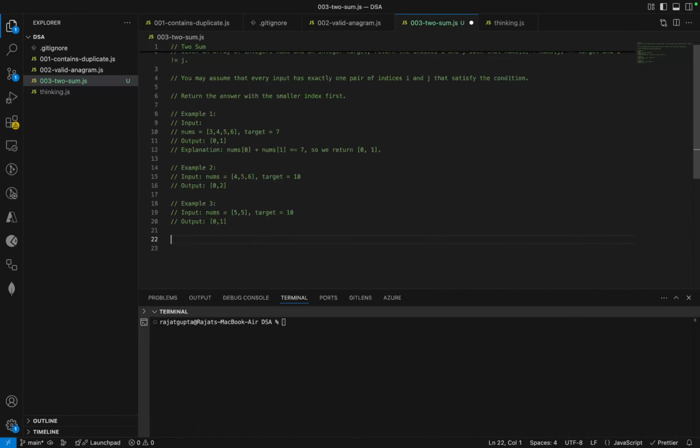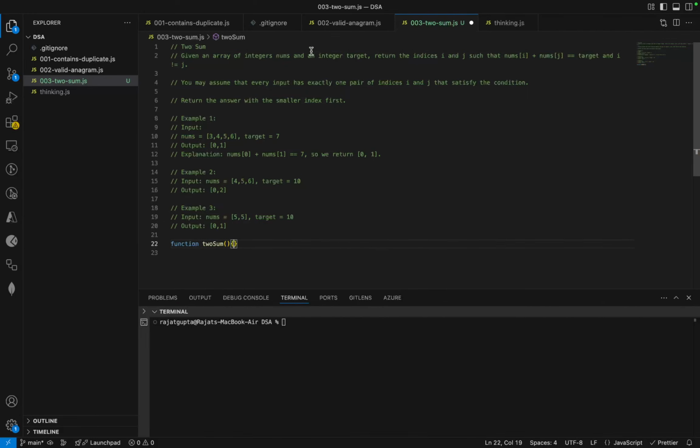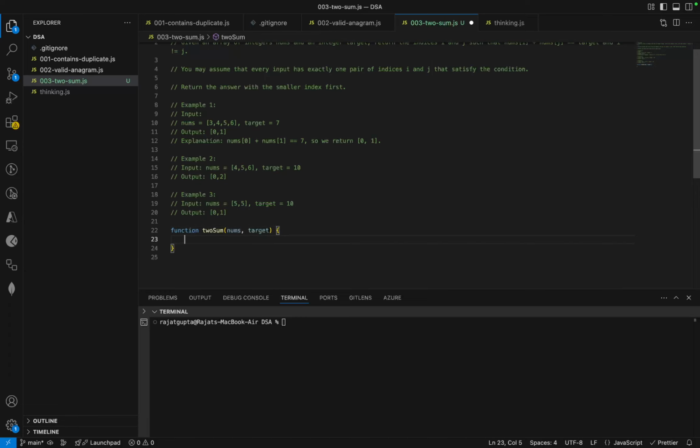So let's get started. Let's write a function twoSum, and as it says, this function will take an array nums and an integer named target. Okay.